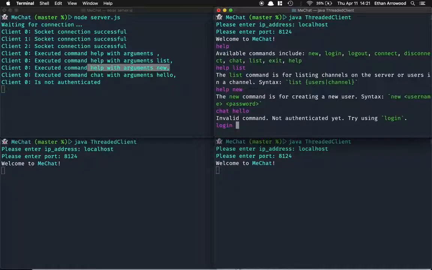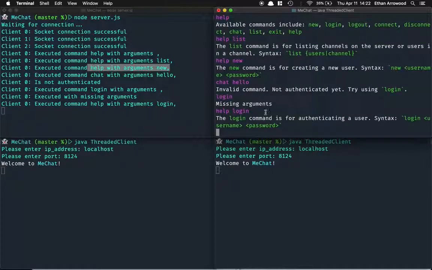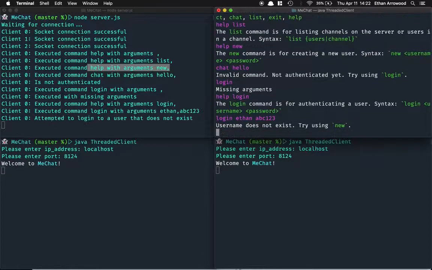Let's go ahead and do that. Let's log in, and we'll just run it. We're missing arguments. So this app is very intuitive, and it's meant to help the user use it. So here, how do we use the login command? Let's run help login. Now we know that we need to pass in a username and password. So let's just run login Ethan ABC123. It looks like the username that we passed in does not exist.